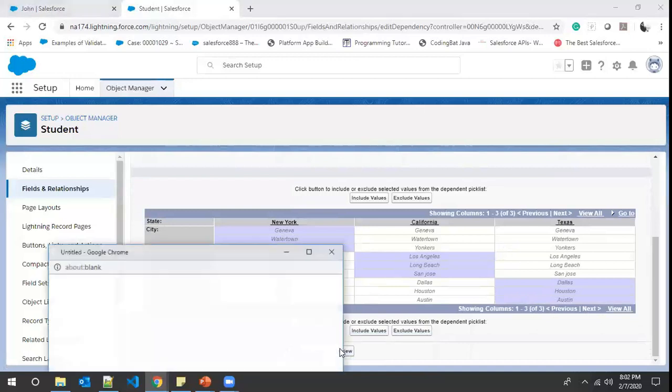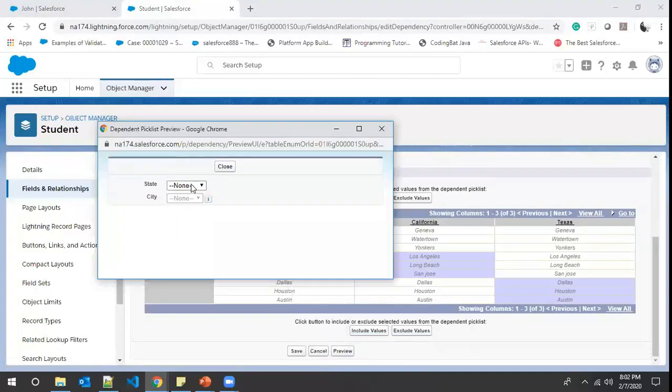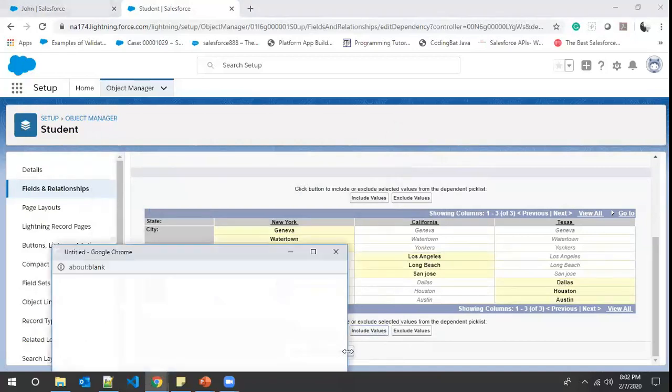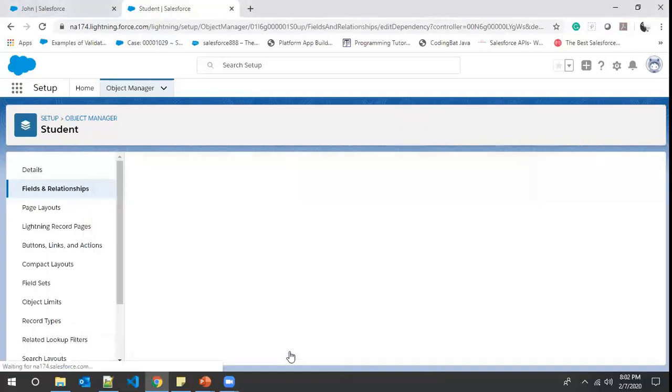Before saving it, we can also preview this. For the state, if I choose New York here, oh my bad, I need to click this button, Include Values. Now I can click on Preview. If I select New York here, I can see only cities which belong to New York. I close it and then save this.